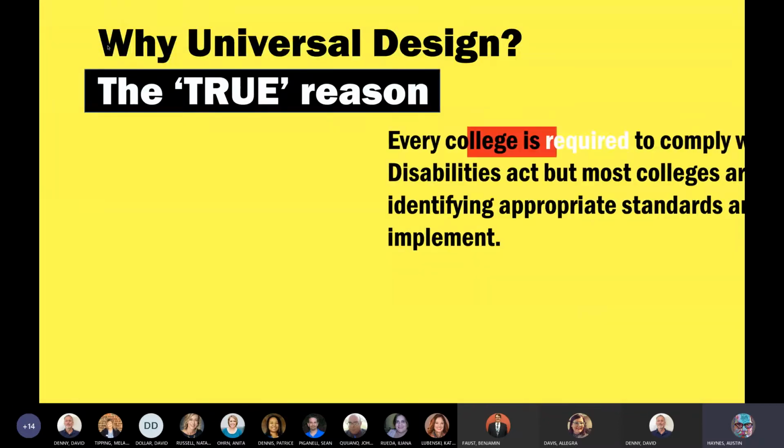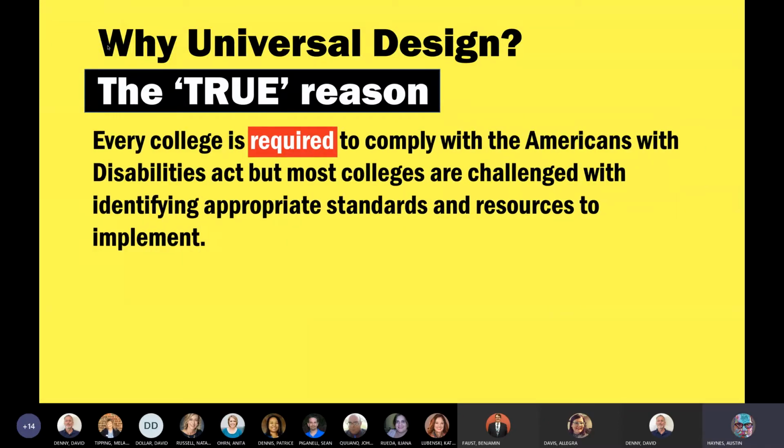So why universal design? The true reason is every college is required to comply with the Americans with Disabilities Act, but most colleges are challenged with identifying appropriate standards and resources to implement. Simply put, who knows what we're supposed to do to apply ADA? Speaking to the real world situation of COVID, as soon as we went home, we knew there was going to be an immediate need for ADA compliance, because a lot of our students who have ADA requirements tend to take courses face-to-face so that they have an instructor they can engage with to help them with challenges in their course.